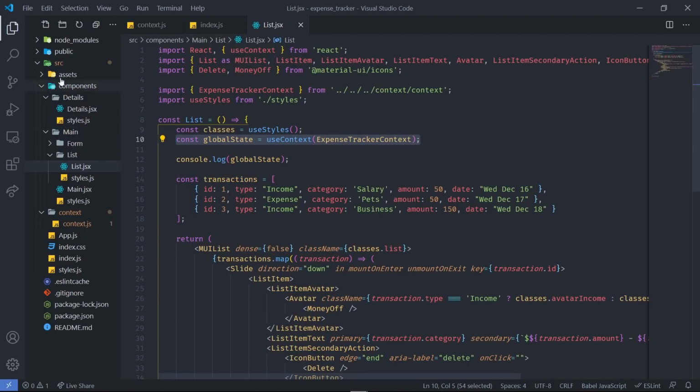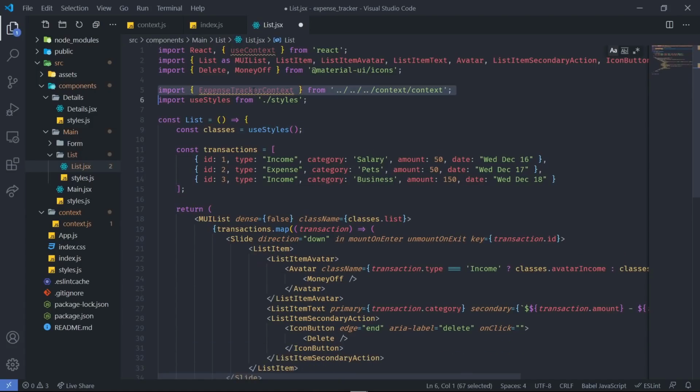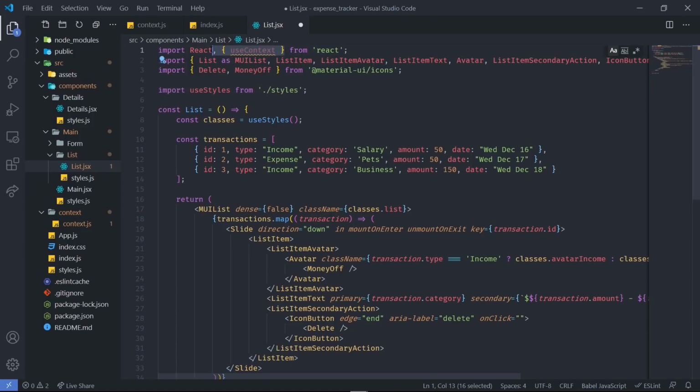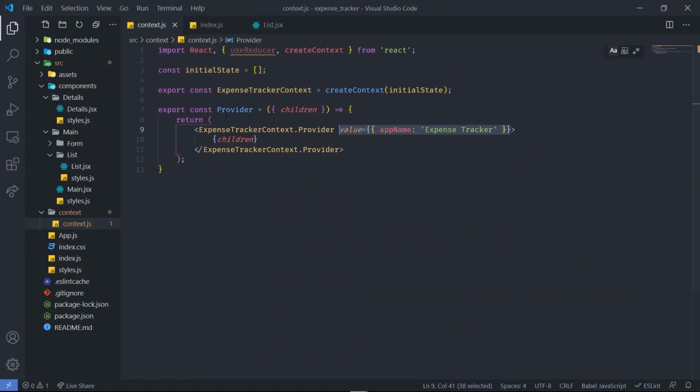And if you want to use this in some other components like details, the only thing you have to do is copy these two lines, this one and this one. This is just something I wanted to show you to explain how it's working. But for now, I'm going to get rid of this. And we're going to go back to our context and actually implement real logic in here instead of this static string.